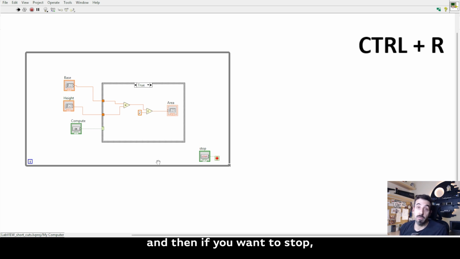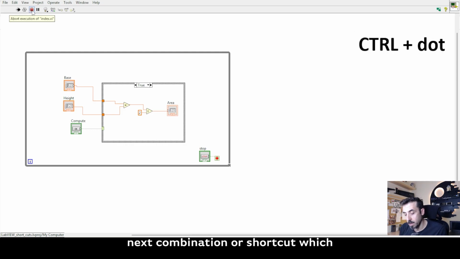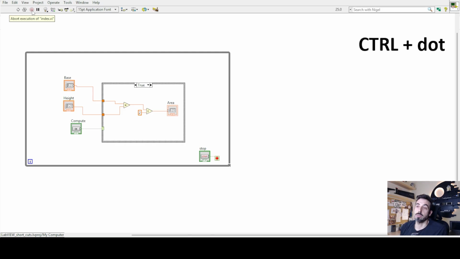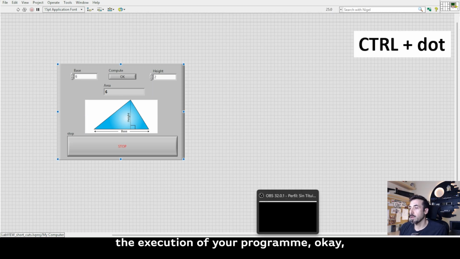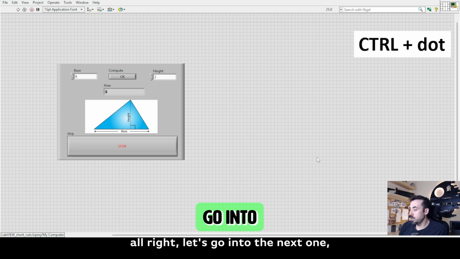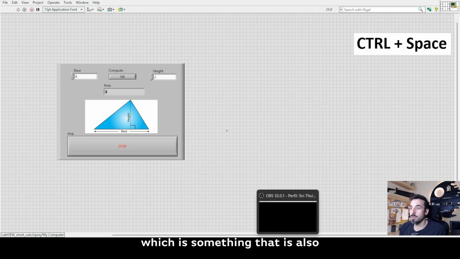And then if you want to stop, it's not advisable, we are going to find at the end of this video another, better way to do it, but this one is to abort, and you can do that with the next combination or shortcut, which is Ctrl dot. Ctrl dot is going to abort the execution of your program.